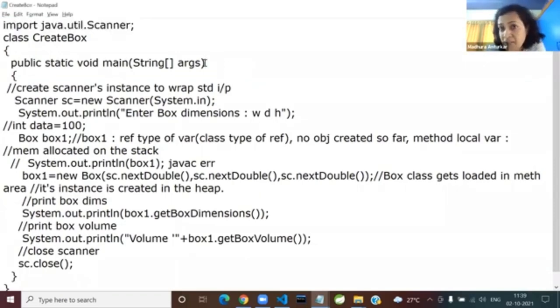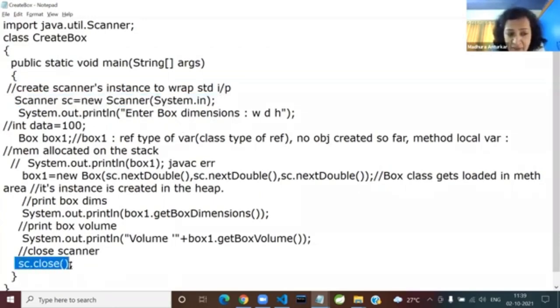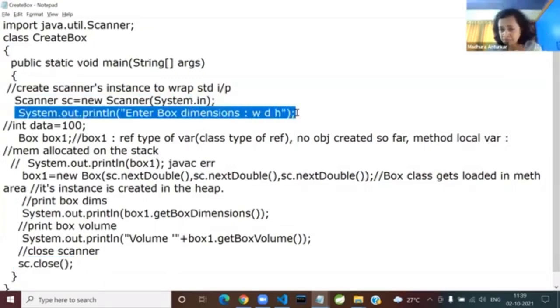So you have a main method, which is a starting point, created the scanner, wrapping the System.in, so that whatever you type in from keyboard will be added in the scanner's buffer. This is where we are releasing the resources by closing the scanner. Here you are asking the user to prompt the box dimensions.